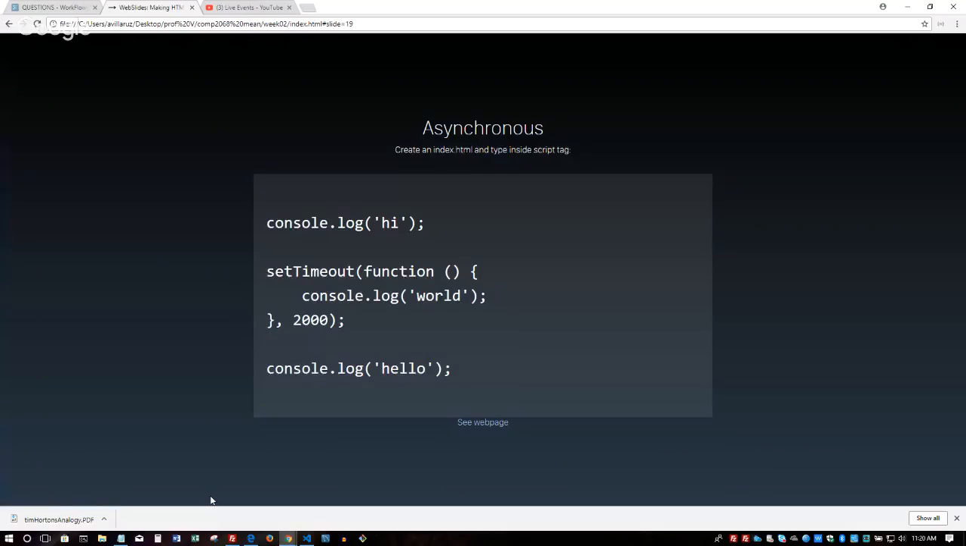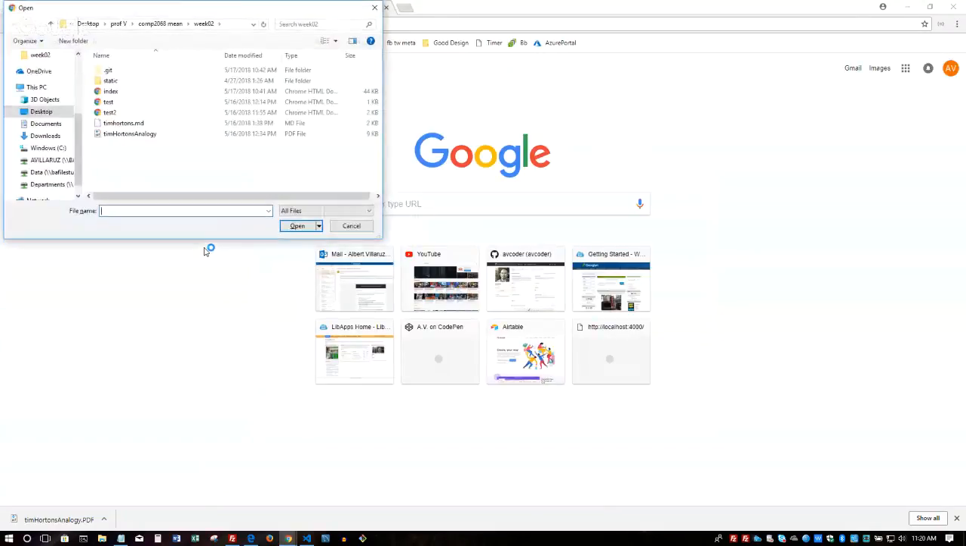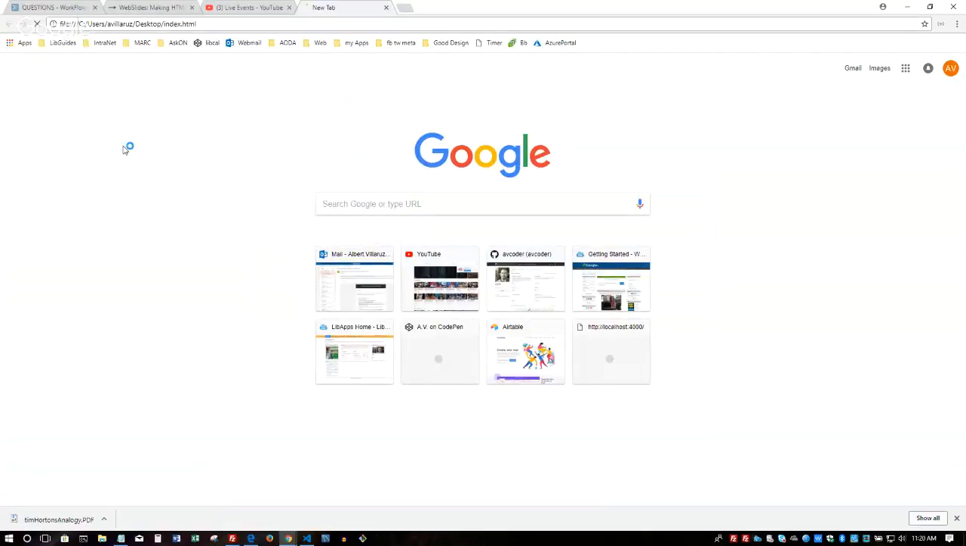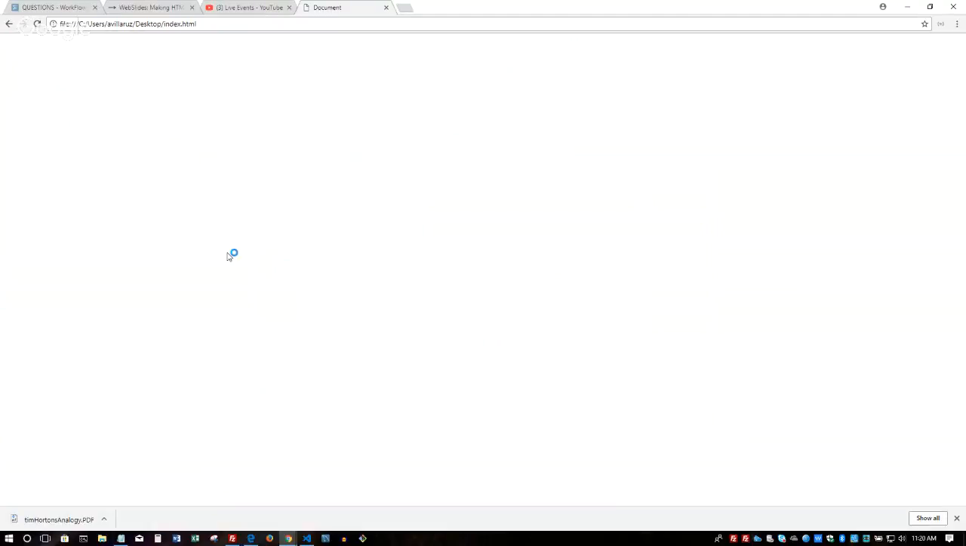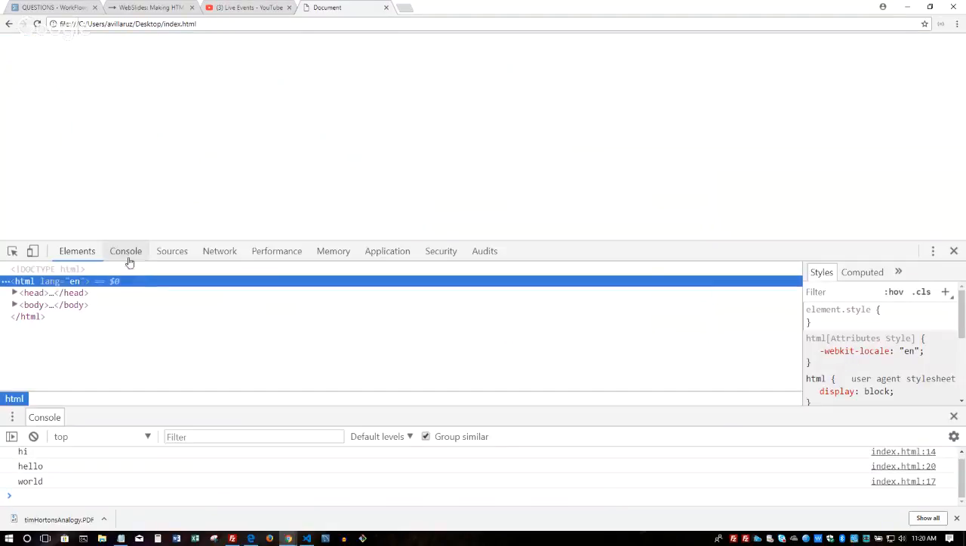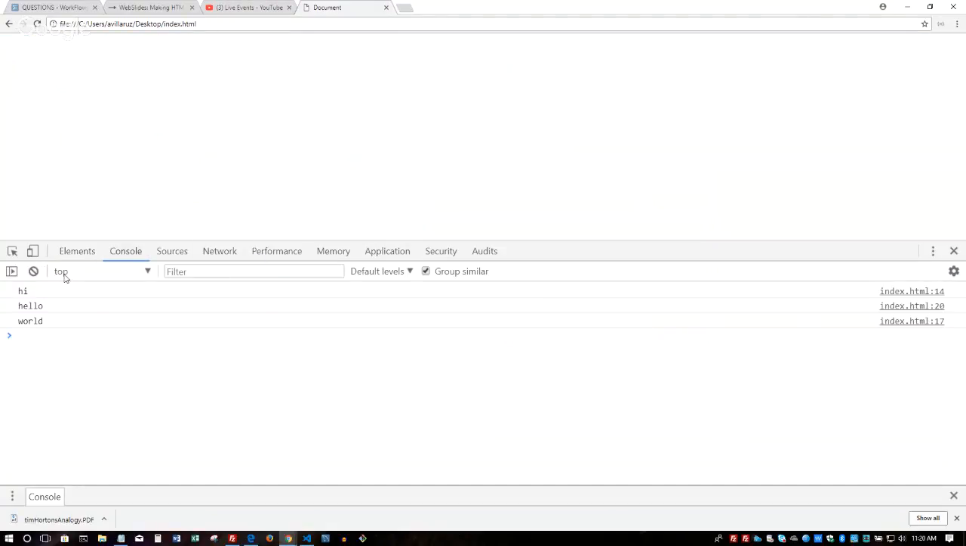So how do you do that? You just open up a tab, open up that file which I saved on the desktop, index. Now to see it, you have to view the console tab. How do you view the console tab? Right click, inspect is one way, and then click on the console tab. It already ran, so I didn't have a chance to see my code. But let's refresh and see it again.